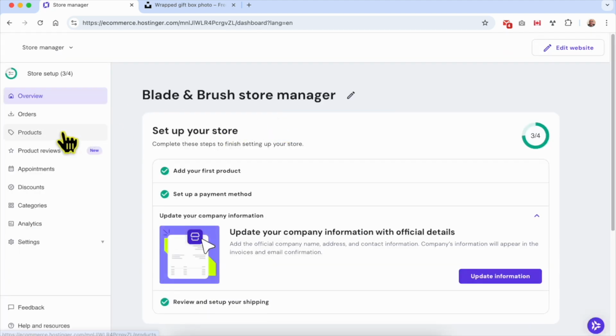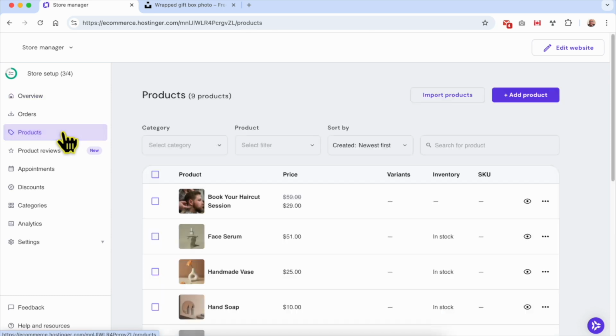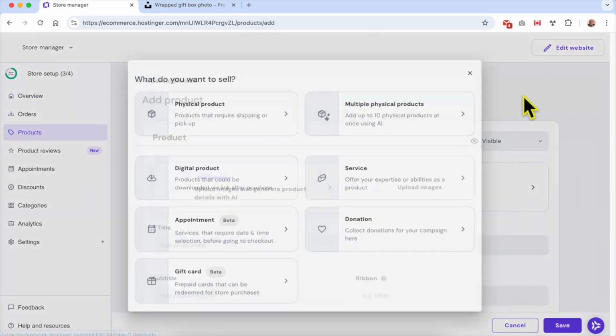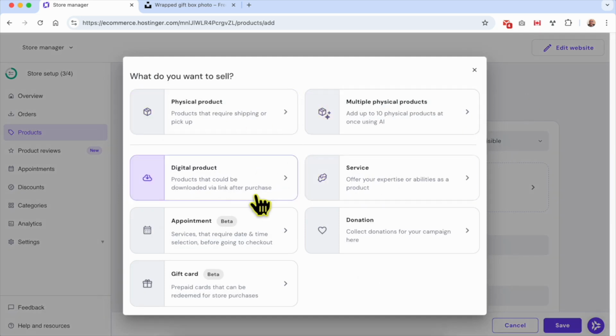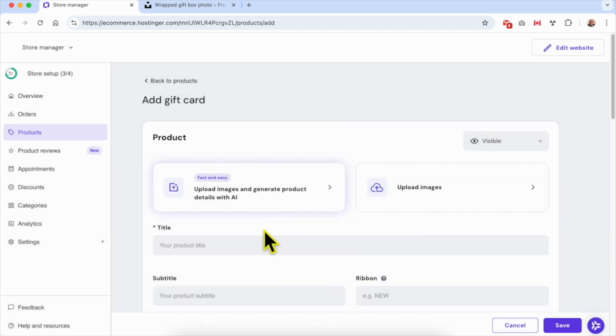Then go to products and click on this add product button. This window will pop up. Click on gift card. As you see, it is still in the beta mode. And by gift card, we mean prepaid cards that can be redeemed for online purchases. Click on it and you will see this add gift card page.